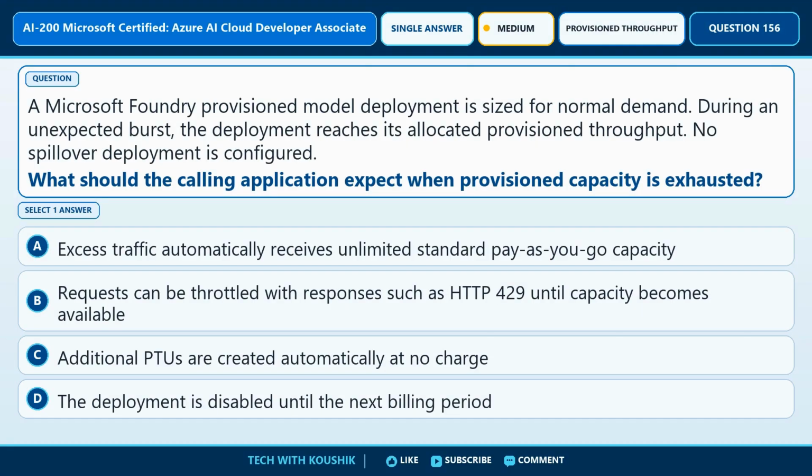Question number 156. Find the decisive clue before choosing. The focus now shifts to provisioned throughput. Identify the decisive constraint before considering the options. A Microsoft Foundry provision model deployment is sized for normal demand. During an unexpected burst, the deployment reaches its allocated provisioned throughput. No spillover deployment is configured. What should the calling application expect when provision capacity is exhausted?